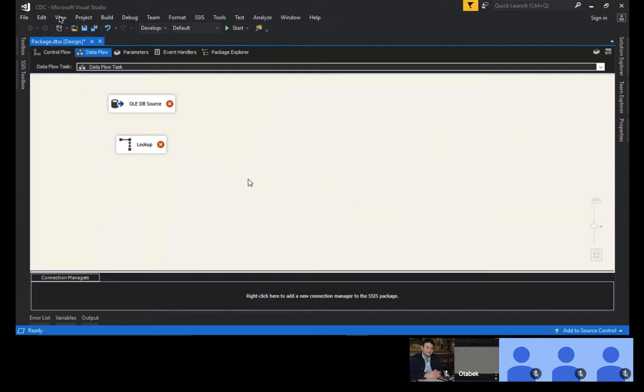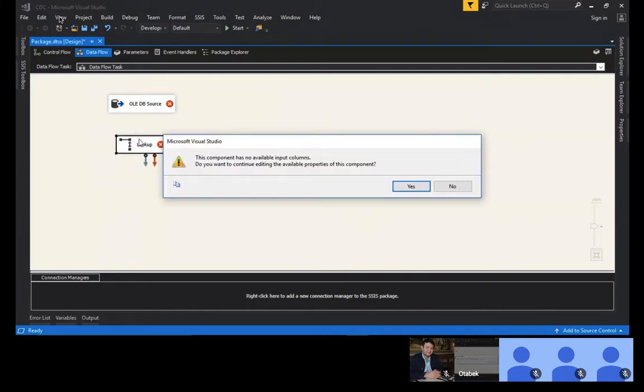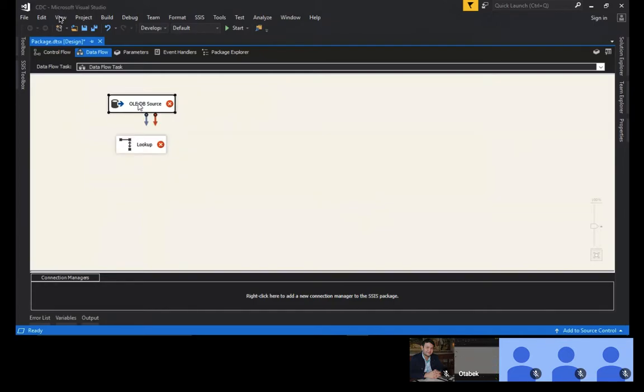If you open the lookup, also can you open the data source? I mean this one, yeah, OLE DB source.